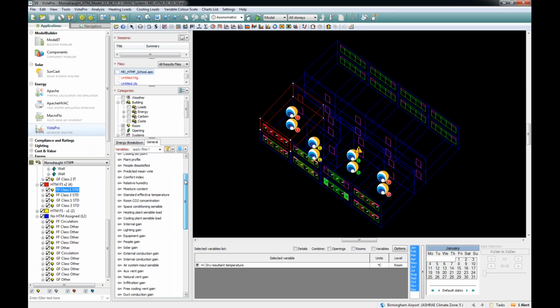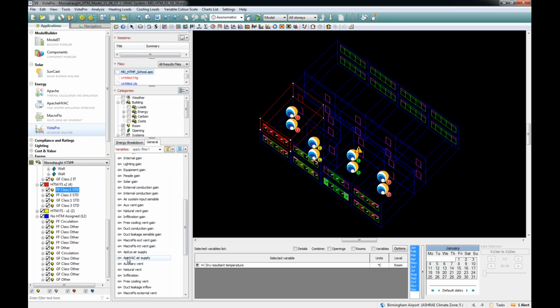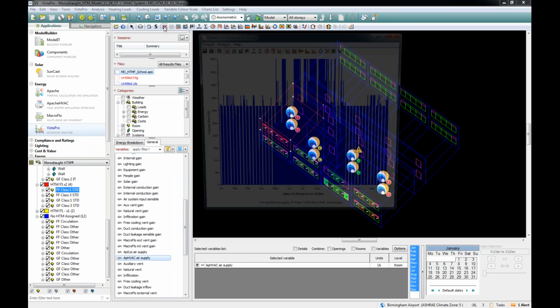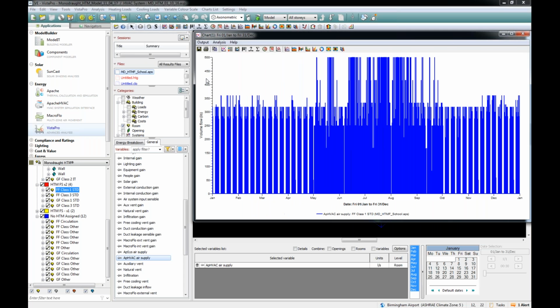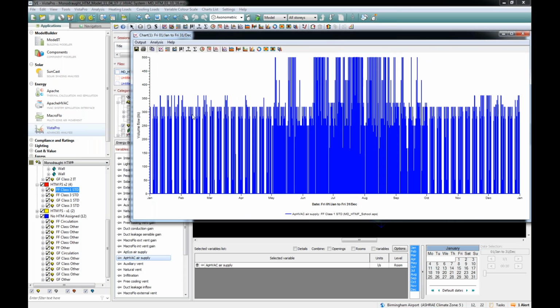To ensure the systems are working, if we scroll down and go to Apache HVAC Air Supply, we can click here and then check the results. Down here we can see that the systems are working. The wintertime ventilation rates are generally around the 300 mark. During the summertime, it's again around the 300 mark for the daytime ventilation, but we then have the nighttime purge going up to 500 liters per second.